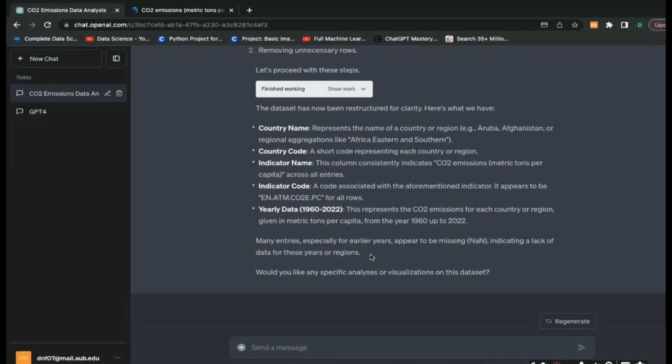So anyways, let's move on to what we left off with. Here we got that many entries, especially for the earlier years, appear to be missing, indicating a lack of data for those years or regions. So here I'm just going to assume that I have no idea what to do next, and I'm going to ask ChatGPT for some suggestions.